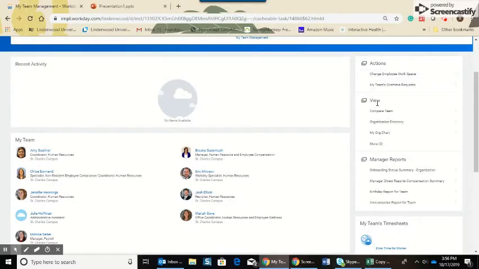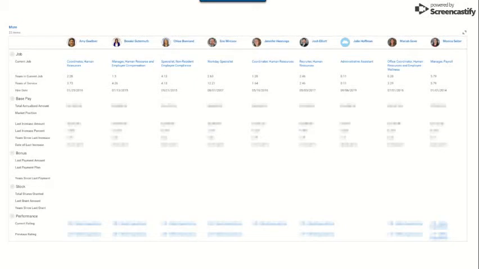Additionally, under the View menu, I have access to be able to compare my team as well as view my own organizational chart. I'm going to go back to the Compare Team. For supervisors, this can provide some great access to compare compensation and performance information side by side. Let's take a look at an example. Here is an example of a side-by-side comparison of my team.